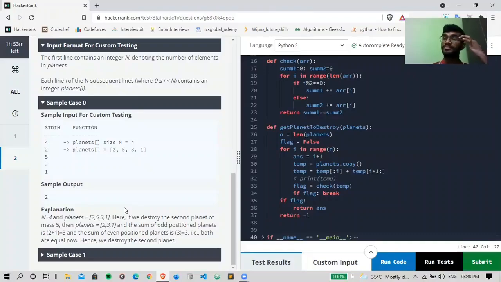So I have removed 5. Let's say I have removed 5, so I am left with 2, 3, 1. So the actual sums are 5 and 6, right? So actual sums are 5 and 6.